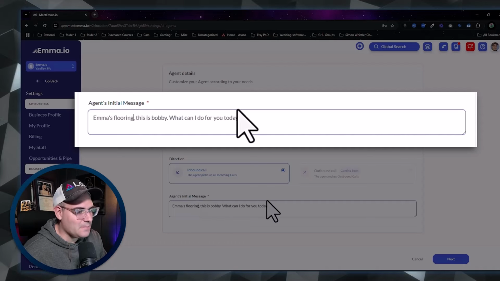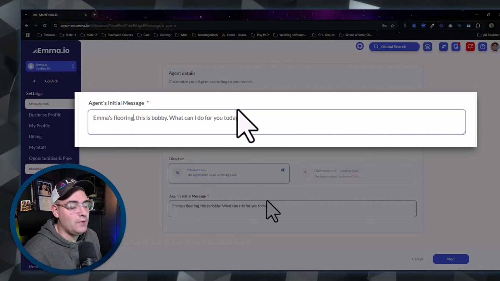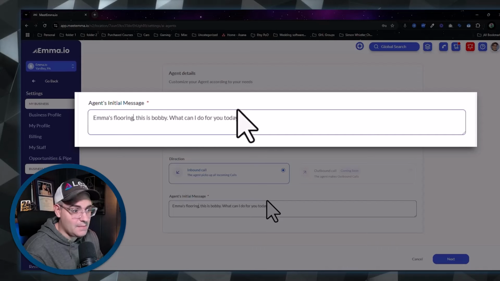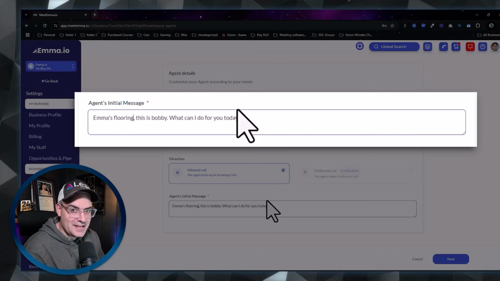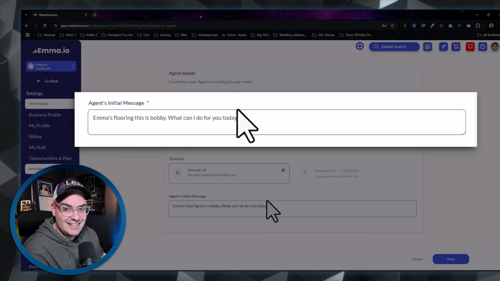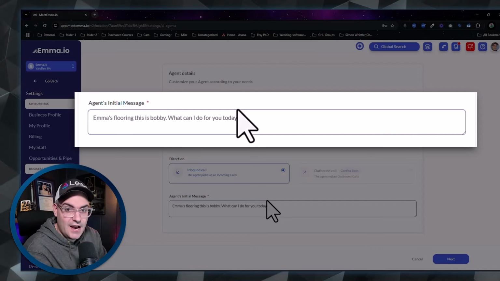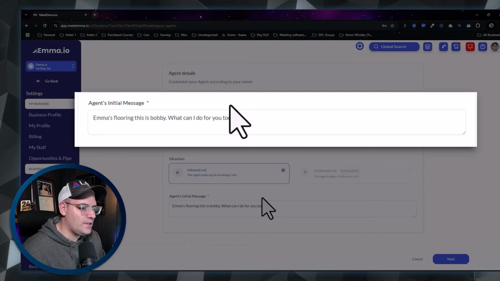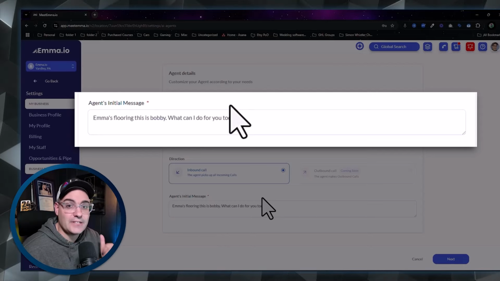What I did was actually put this comma right here. If you put a comma, it's going to say Emma's Flooring, comma, this is Bobby. It's going to say the comma. So what you want to do, if you ever use a comma, is delete the comma so that the bot does not say it. Now it's going to say, Emma's Flooring, this is Bobby, what can I do for you today? That's going to be the first line.